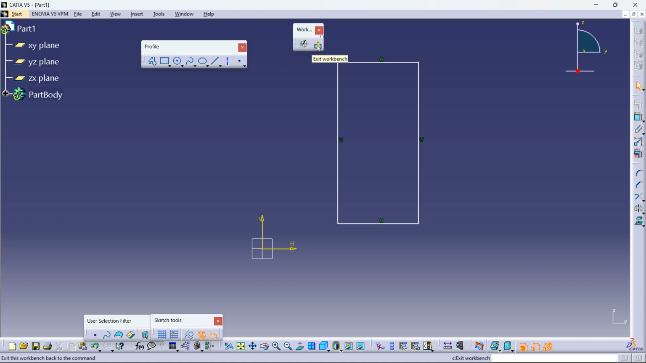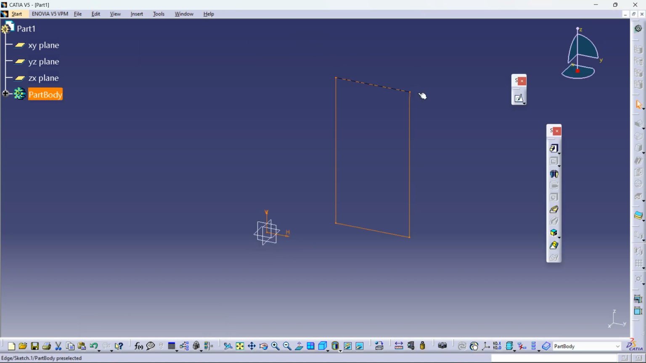When I do exit workbench, it will go back to the workbench from which we came to this Sketcher workbench, which was the part design workbench. Then I can do the operations to create it into a cylinder. For that, you said revolve, right? The name of the revolve tool is shaft here.